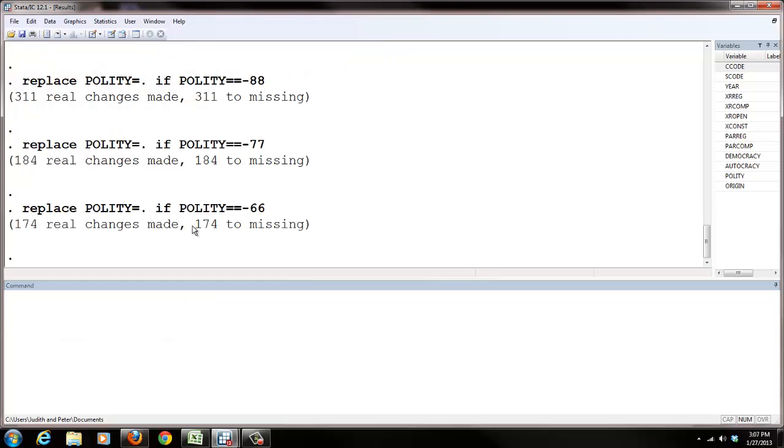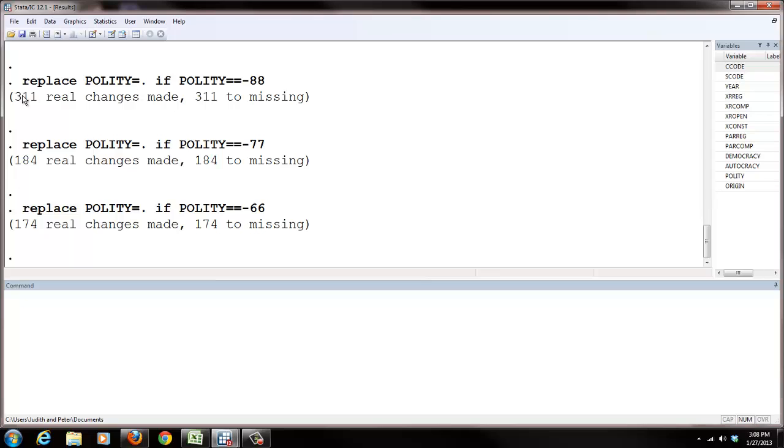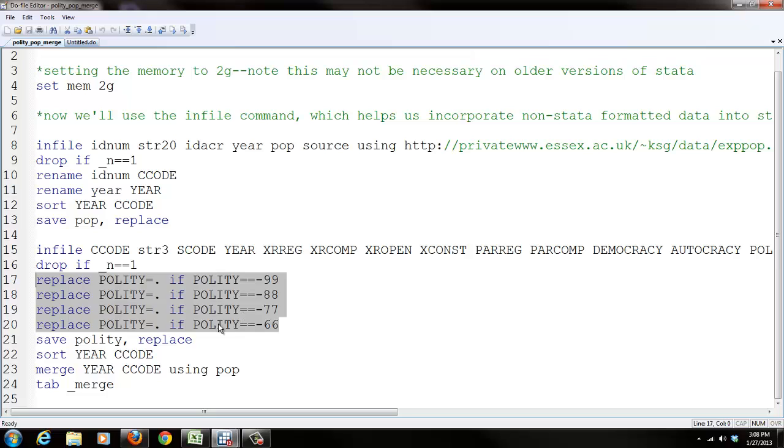All right, so there certainly is no shortage of missing values. We can see that while there aren't that many straight up missing values in the polity data, there's quite a few missing values that come from political transitions, so it's very important that we recoded those. Okay, so we now have successfully cleaned up the data in terms of missing values.